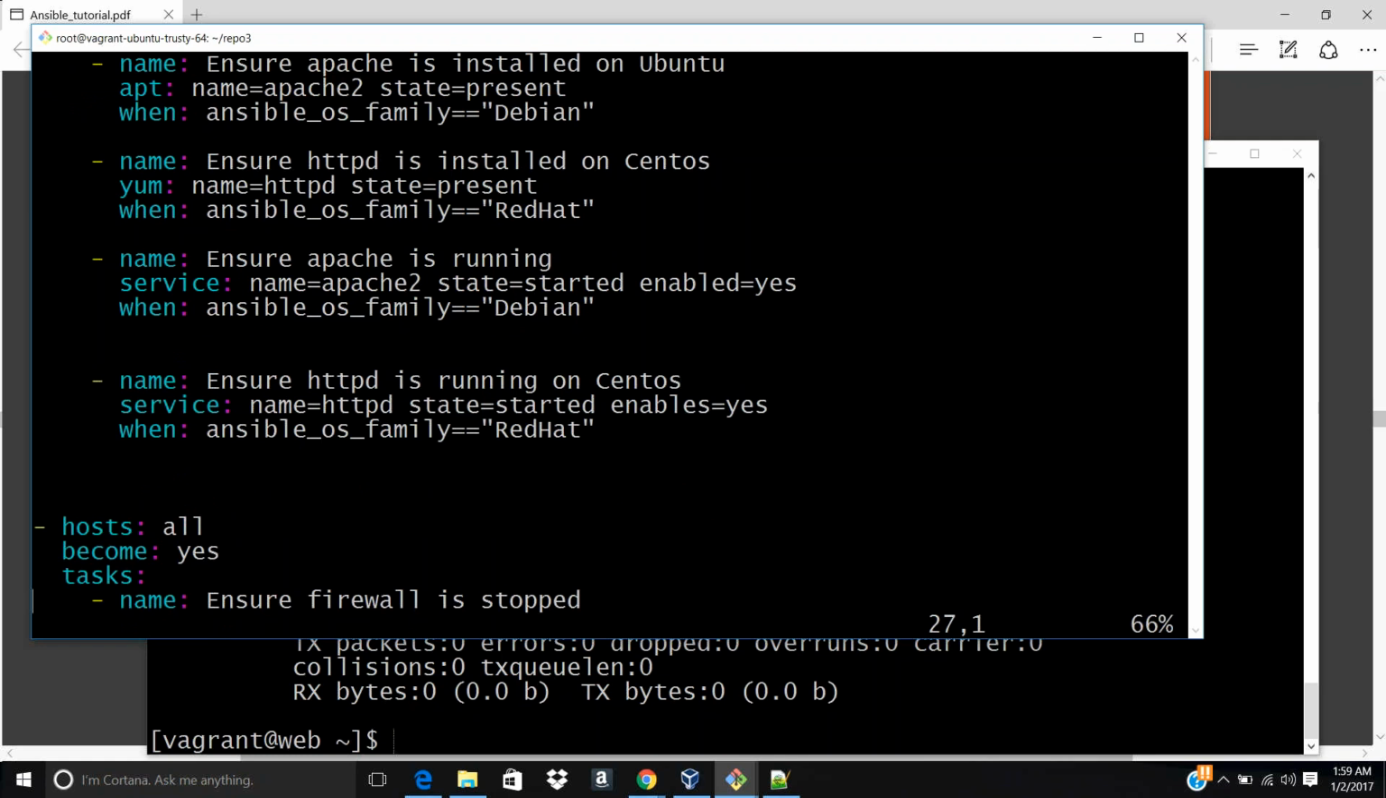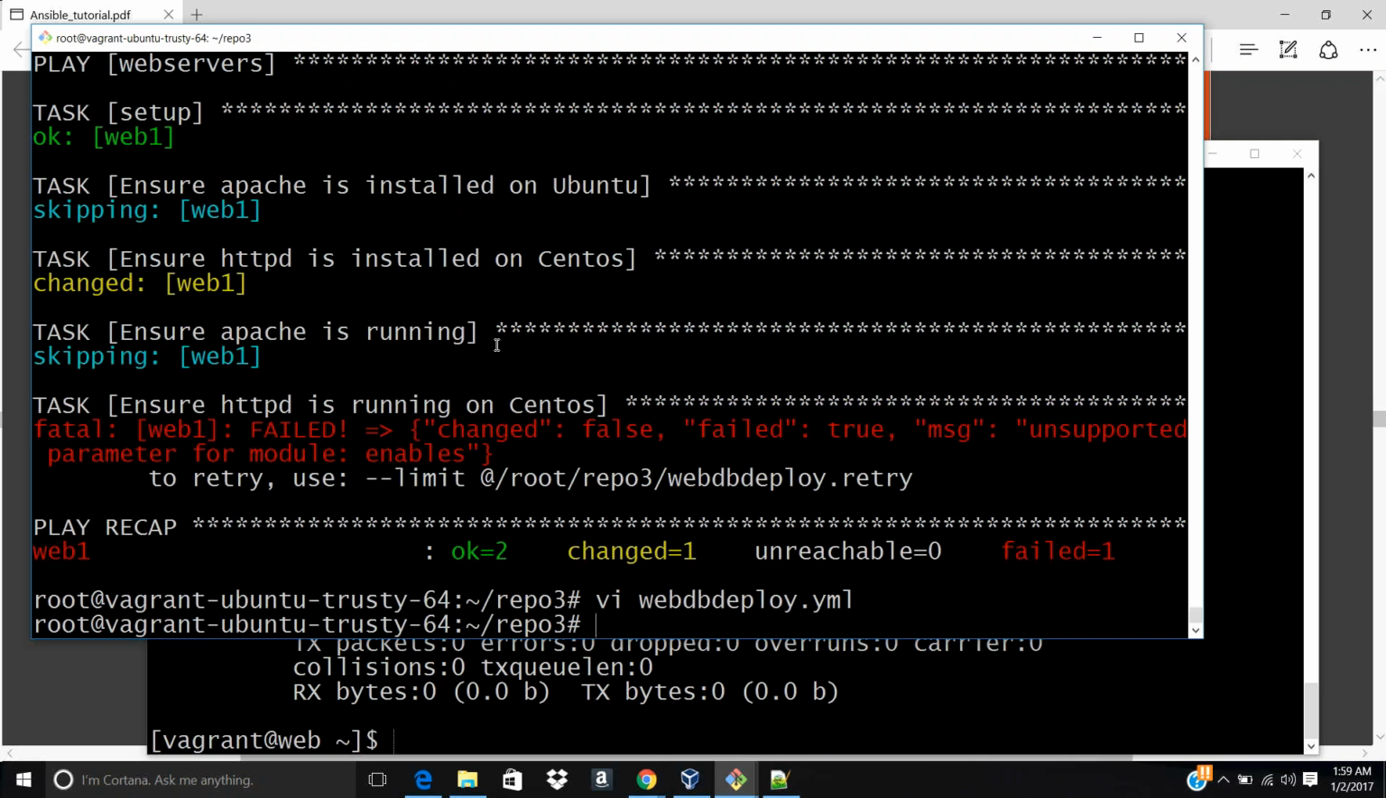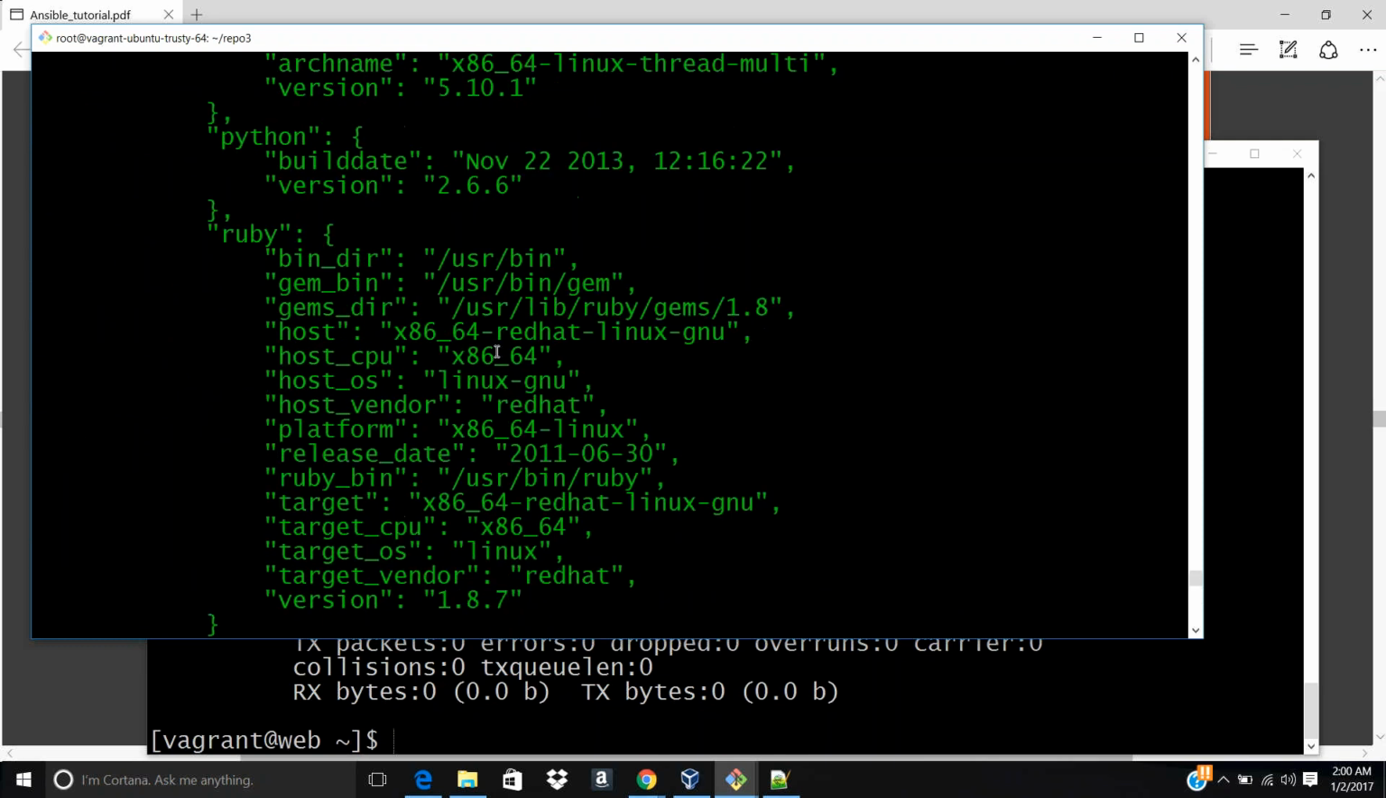That time you can use when. How to detect, how to get this variable value, how do we fetch this information from the setup module? We run the setup module and we can get it from there. We can also get it from the Ansible documentation.